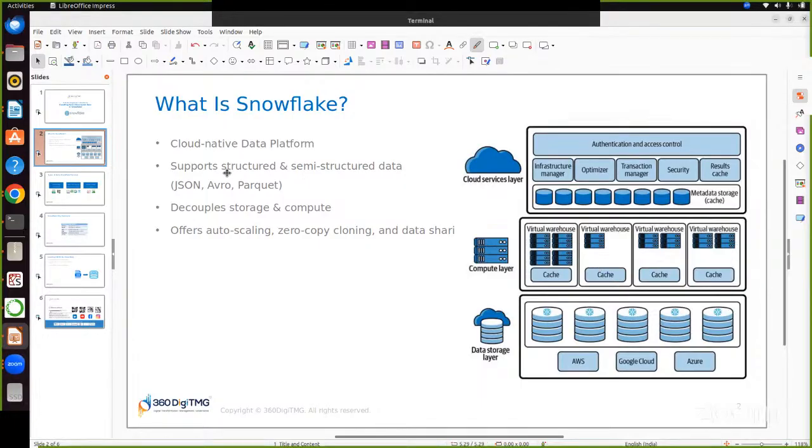Structured data, that is your data is in CSV format or in Parquet format, or you extracted data from your relational database services like MySQL, PostgreSQL, all kinds of data you can bring into the storage. And also semi-structured data like JSON, AVRO, Parquet, these kinds of data you can bring into the storage layer.